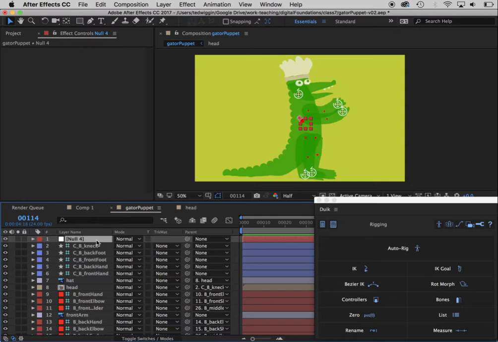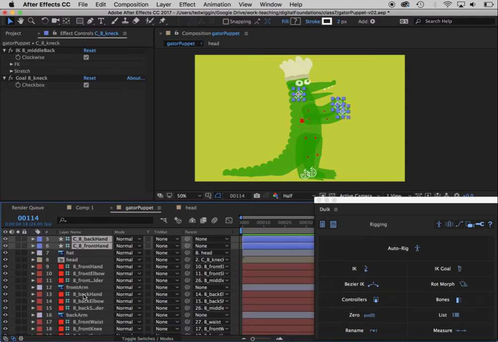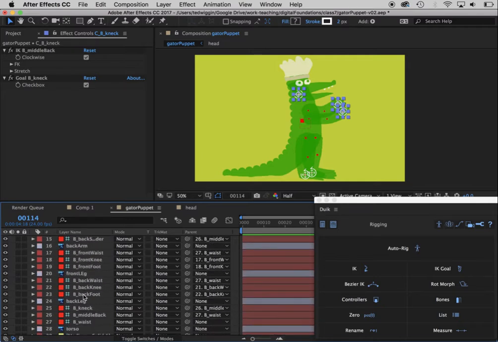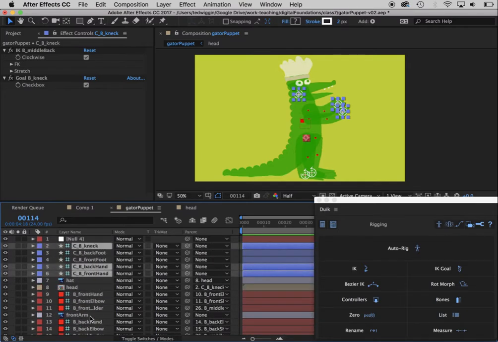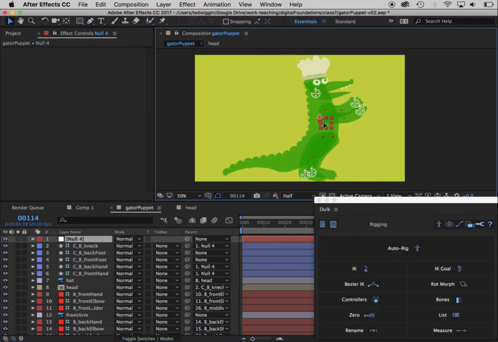So I'm going to take everything that doesn't have a parent, except for the feet, and I'm going to parent that to the null object. So in that case, I'm going to grab the neck, both hand bones, front hand and back hand, and also the character's waist. And I'm going to parent them to the master. And unless I forgot something, that should move everything. Good, it does.